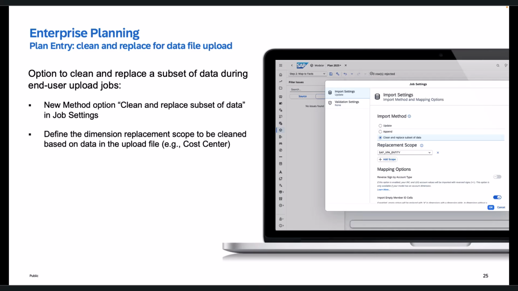You can select the clean and replace subset of data when the modeler is creating the upload job. And of course they can define the dimension subset replacement scope to be cleaned based on the particular upload job. So this reduces the risk that we have invalid records, either based on incrementing records that we didn't intend to or leaving records that should have been purged previously.